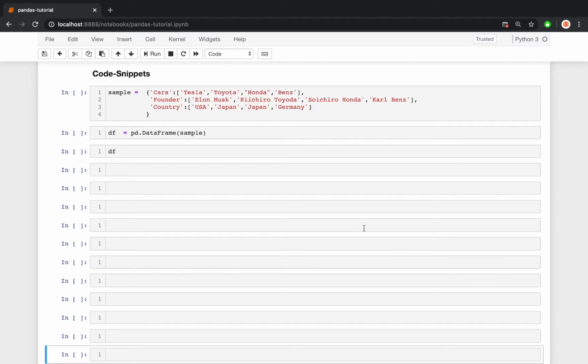Hey everybody, welcome to another video on Pandas series. In this video, we'll be learning how to sort your data frame by columns or by row.